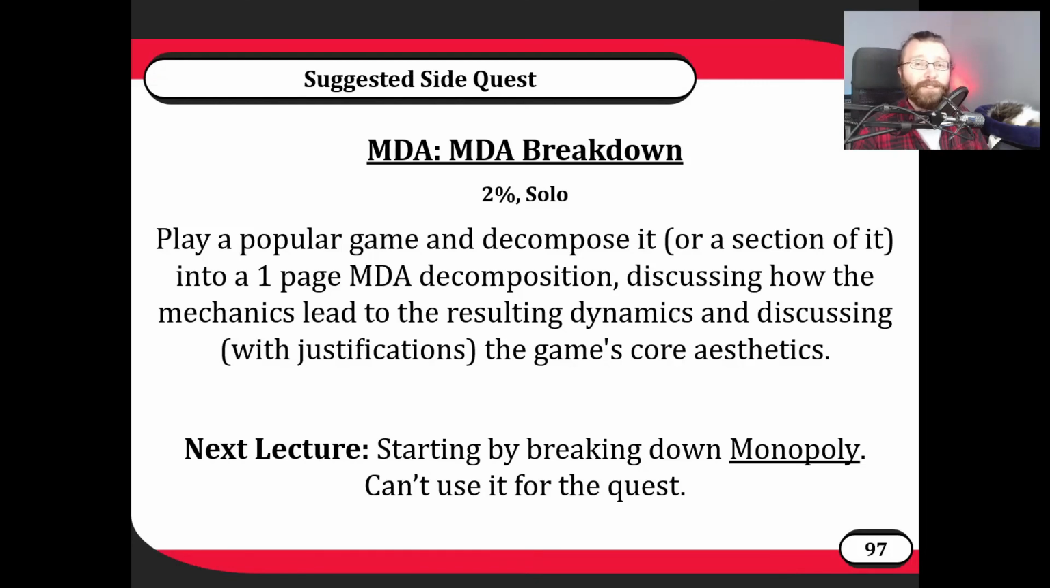I say 1 page here just because with MDA, there's a lot that you can dissect. So take the time to carefully dissect it and put in the effort to consider, how do the mechanics lead to the dynamics? Have you seen those dynamics in other places? And justify it as best as you can.